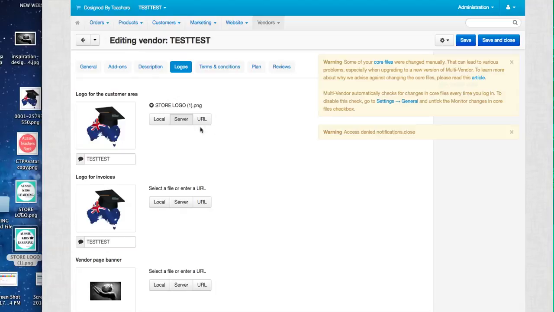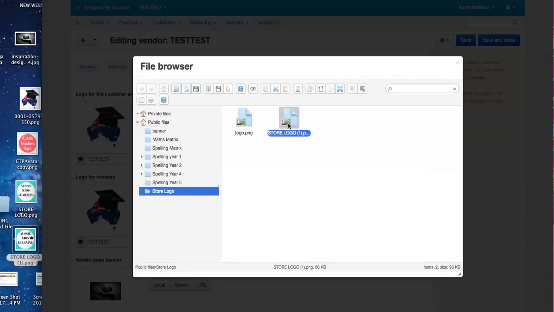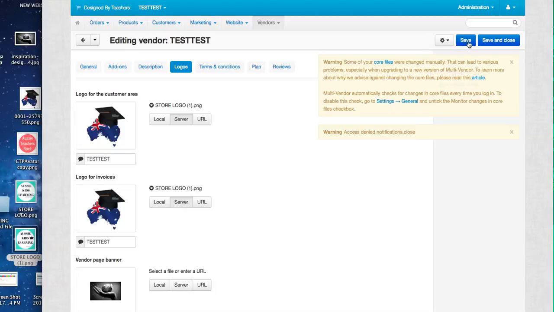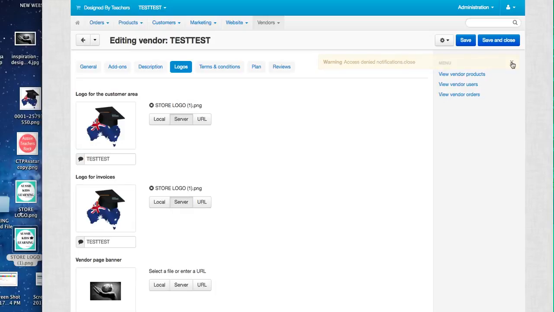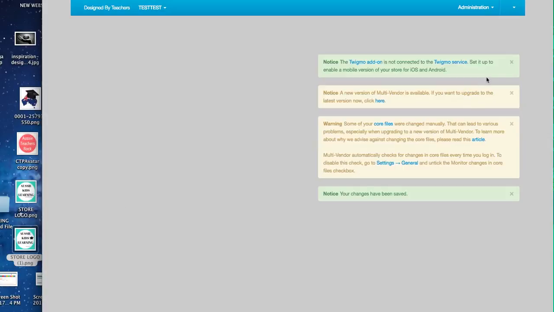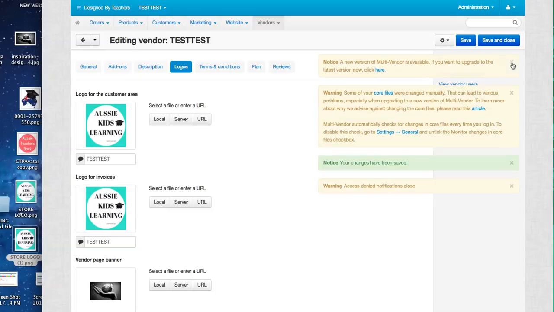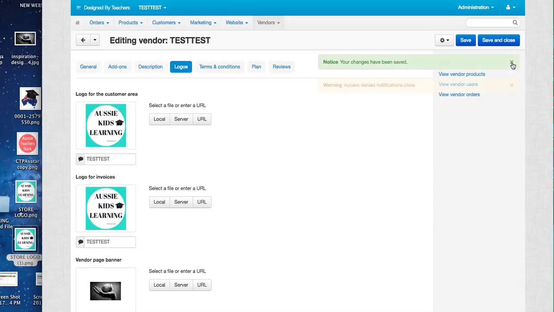Also for invoices, just make sure we do that as well. So that's there. Click save, and you should be able to see the new item that gets saved here. Okay, so there's our new logo, and that's how easy it is to upload store banners and profile images. This is where we're going to put our banner.